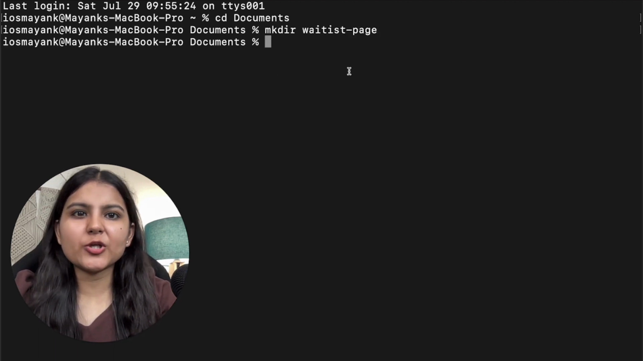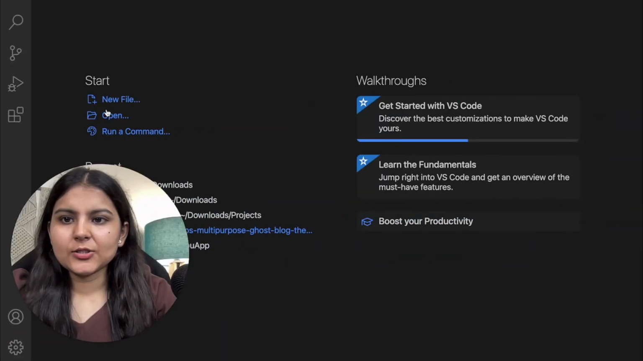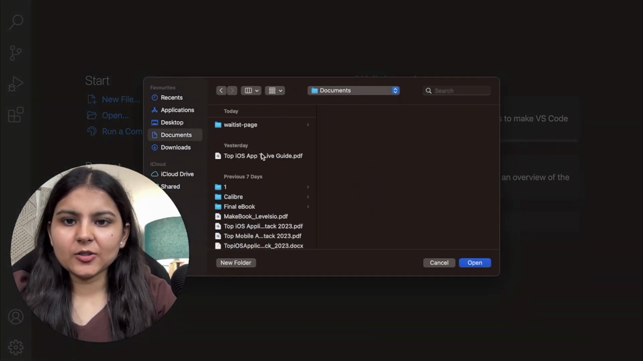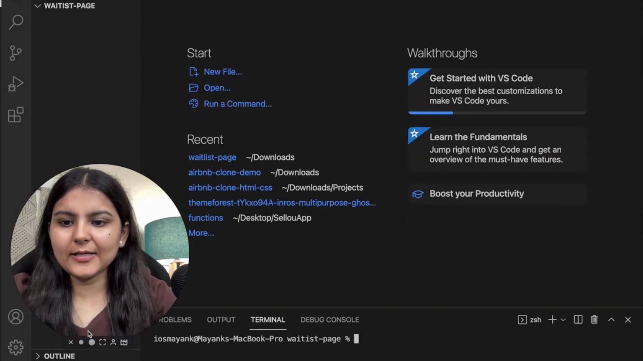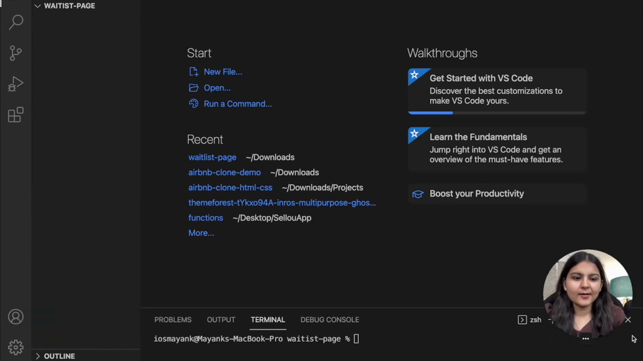Now let's open up this project in Visual Studio Code. So here I'll open up within documents. There is a project that is called waitlist page. So now let's open up the terminal that is provided by Visual Studio Code. Let me minimize myself. Okay.